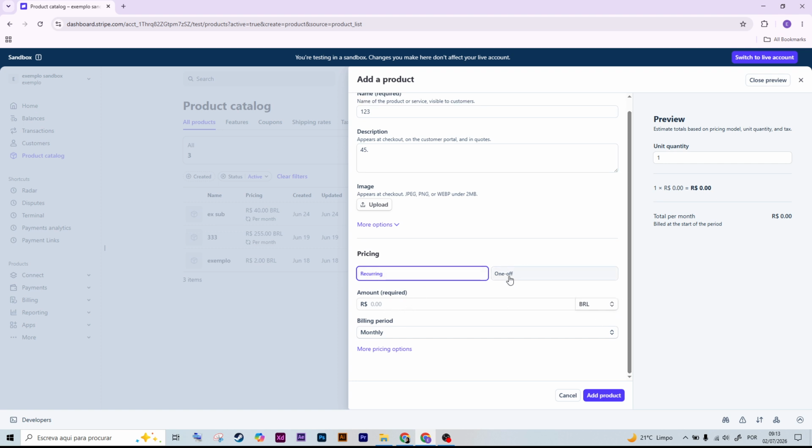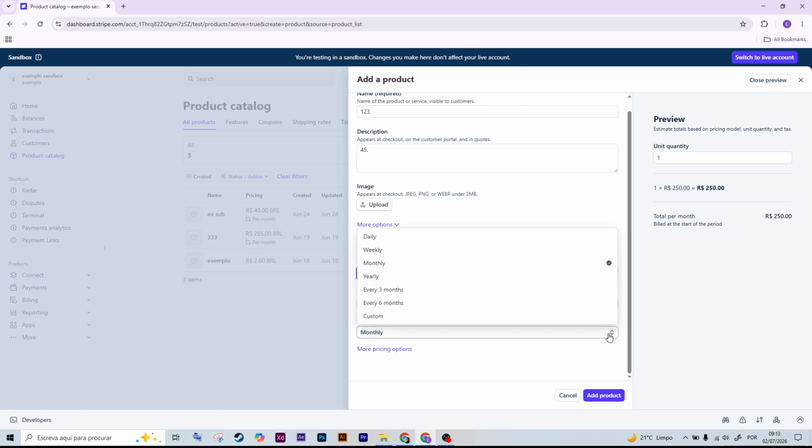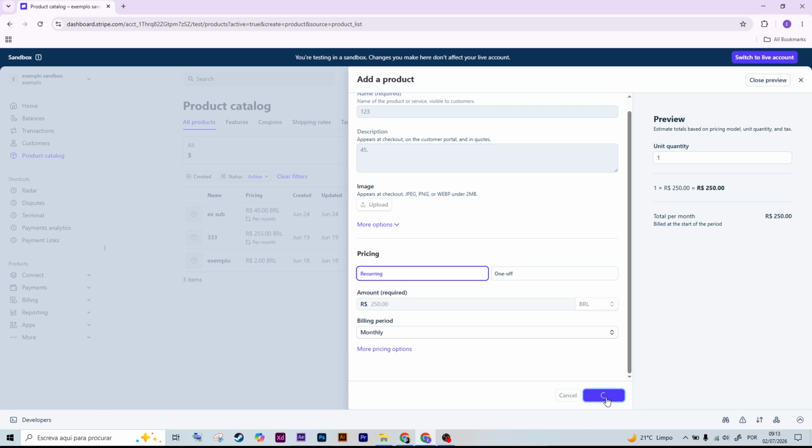If you want customers to pay on a recurring basis, choose Recurring and select the billing interval, such as monthly or yearly. If you're creating installment payments through a custom integration, choose the pricing option that matches your business model. Now enter the price, choose your currency, and save the product.